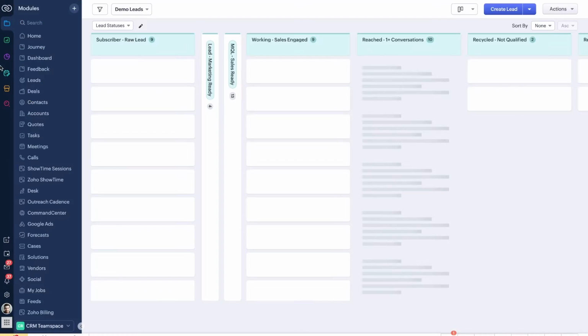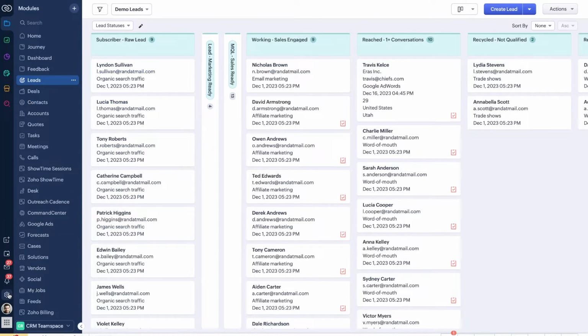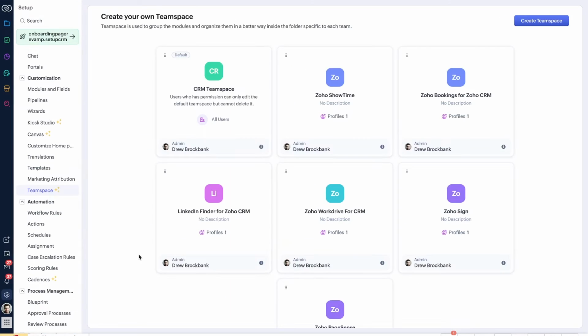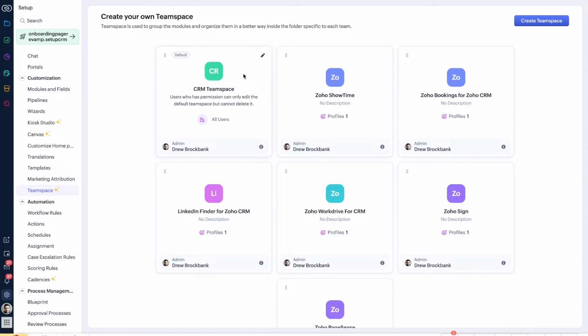So if I cancel out of here, and then I go to this My Request, it says you have not been added as a requester for a team module. Once a team module admin or organization admin adds you as a requester in any team module, you can add requests. I think this is so weird. Now there's a permission so that if I want access to different team spaces, I have to then be added as a requester. I just think that's bizarre. I think this is overly complicated, and I like the way that things were before, and I'm not sure why this change occurred. It's not a deal breaker. I just think it's weird, and that's my opinion.